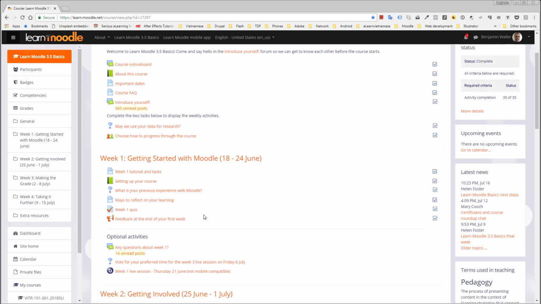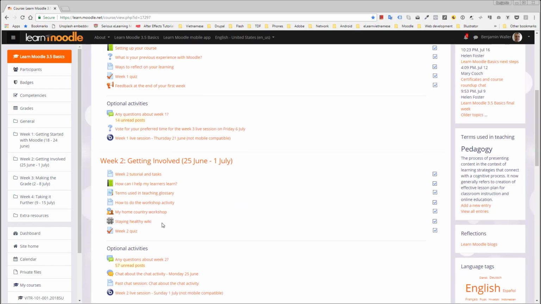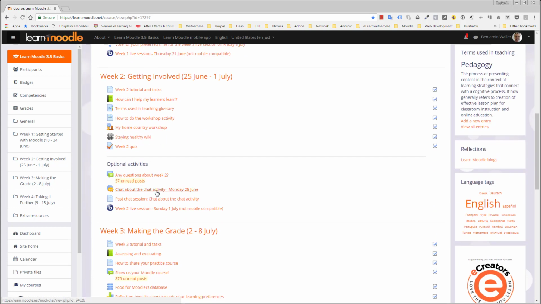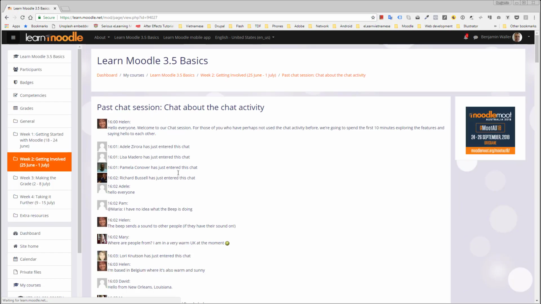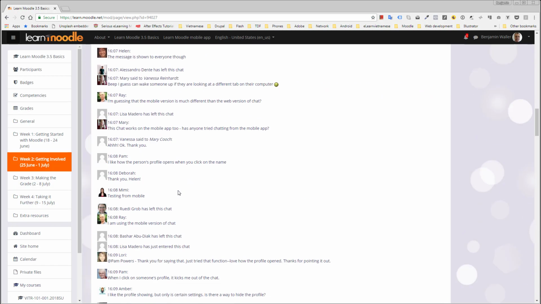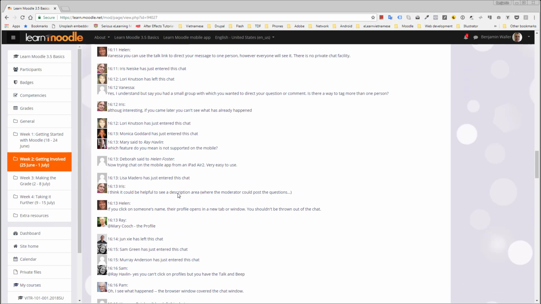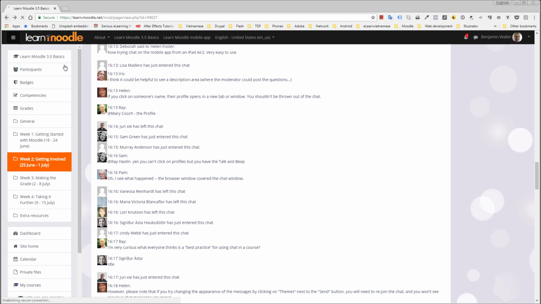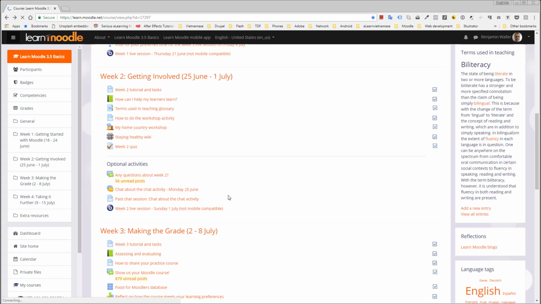They use chat as well, which I'll just go down and show you. There's a chat activity. Again, it was in the additional activities, but there was a lot of engagement there. What was nice here is that they posted the script of the chat, so you could read what everyone was talking about and sharing in the chat. So that was a nice idea.